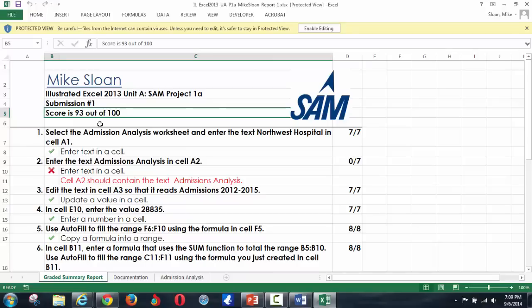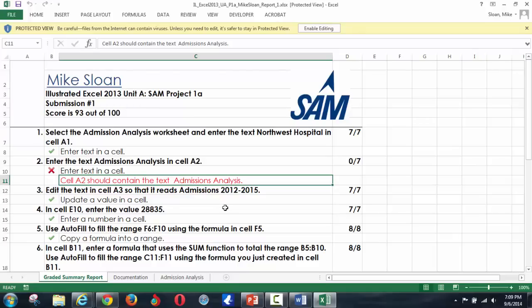So I'm not happy enough with a 93. You know what? That was a really easy case. It's worth 4% of my mark. I want to get 100 on this thing. What did I do wrong? Oh, right. Yeah, I typed this in wrong. And sometimes SAM is so picky that it even marks you wrong for not having capital letters.